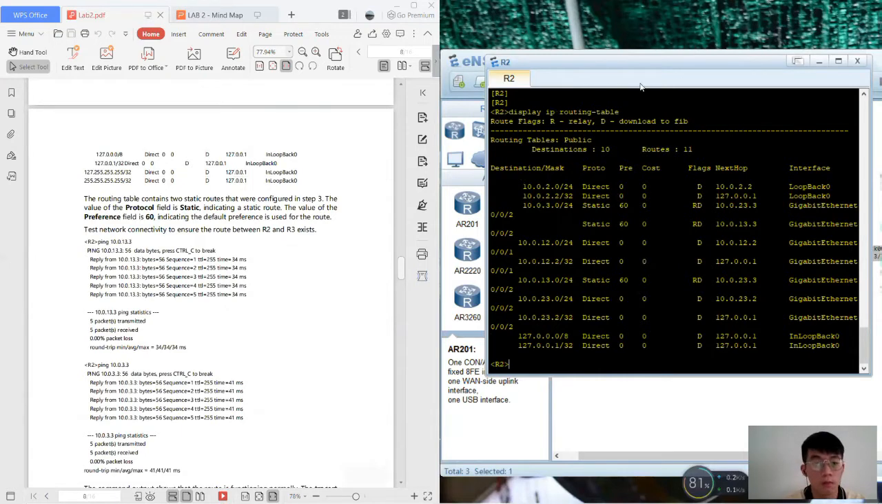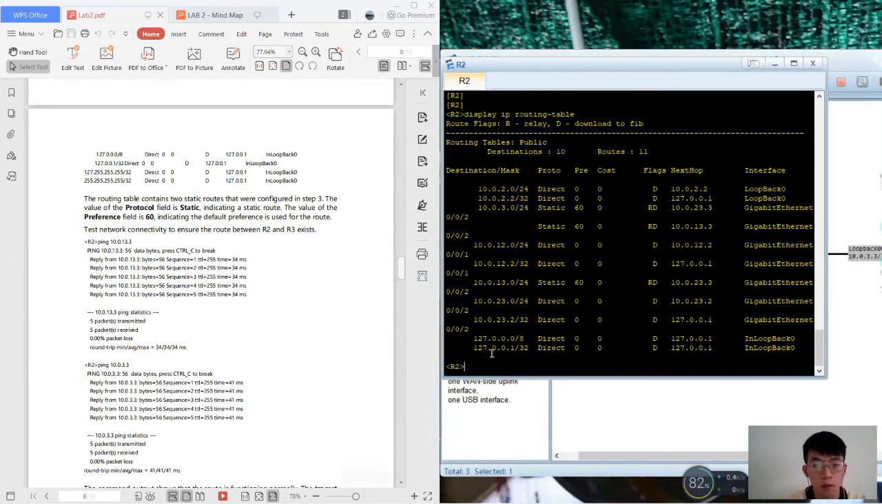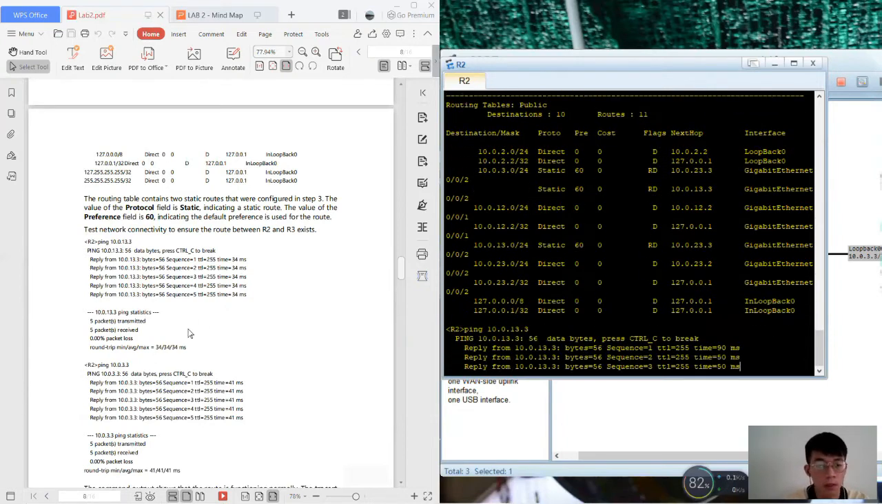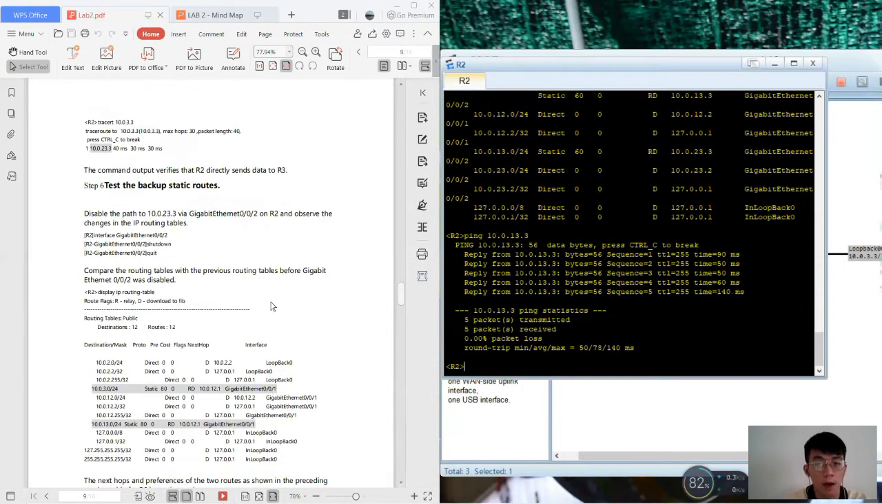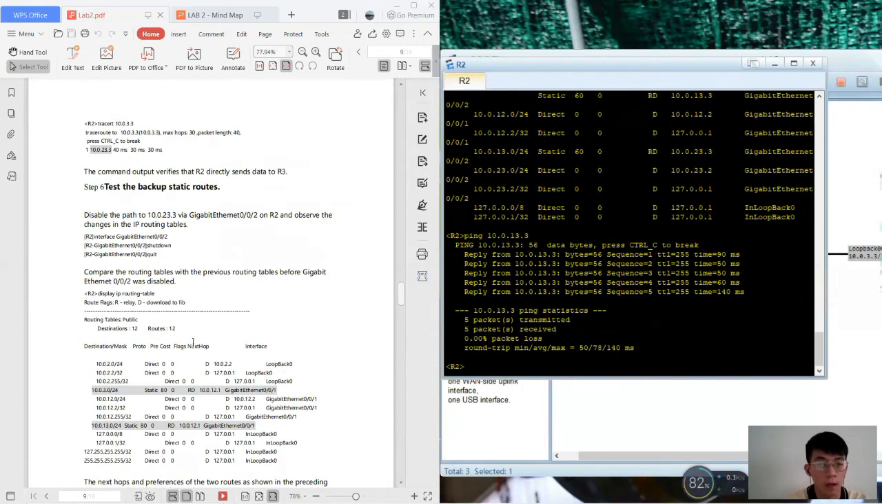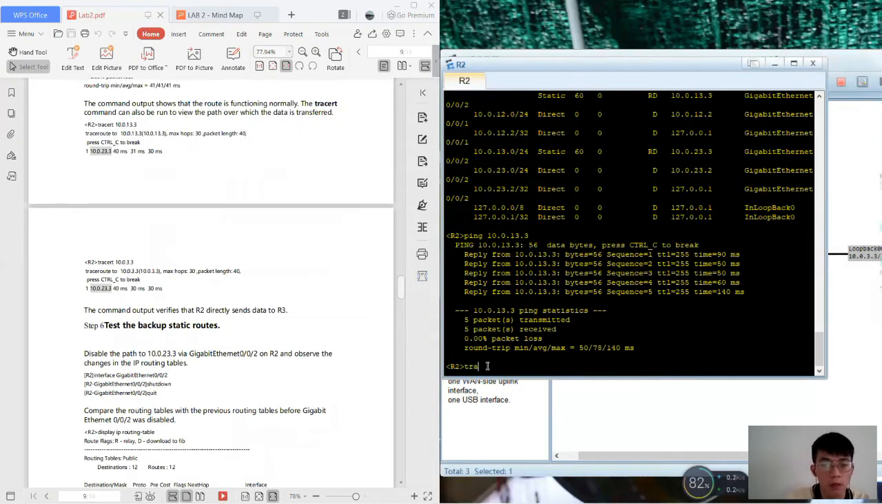So we also ping to test the network connectivity, to ensure the route between R2 and R3 is successful. After we are done, oh, I missed out the last one, which is tracert. Tracert lets you trace the IP address of every hop from the source to the destination.